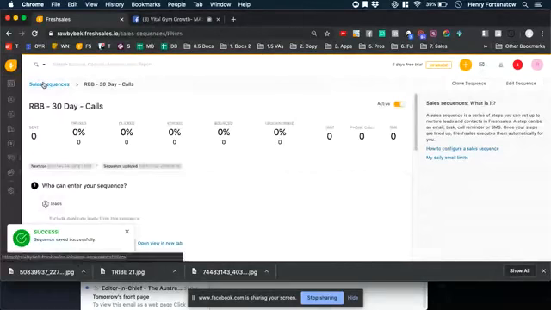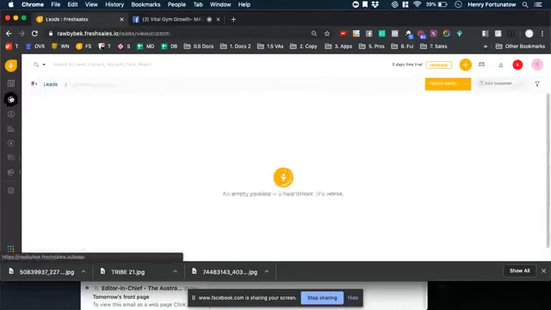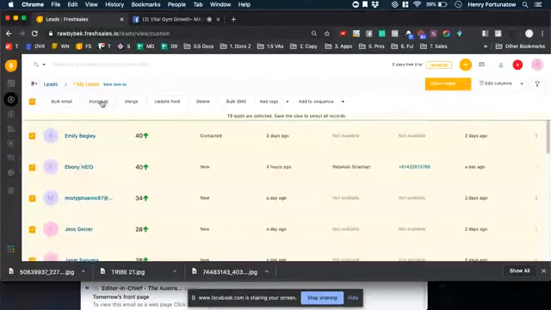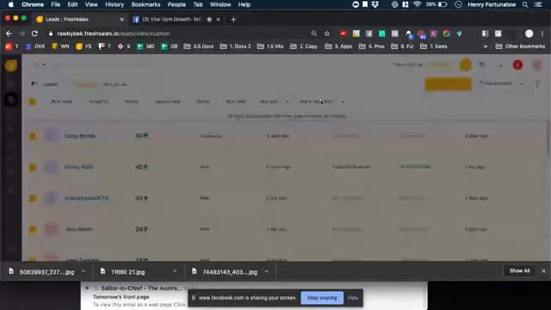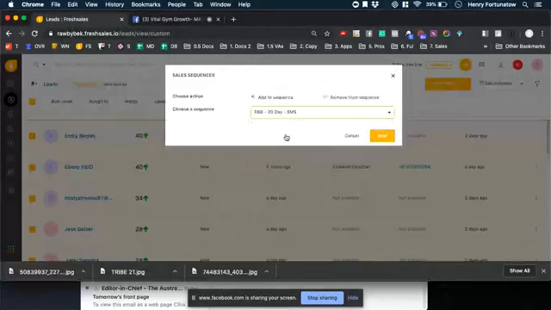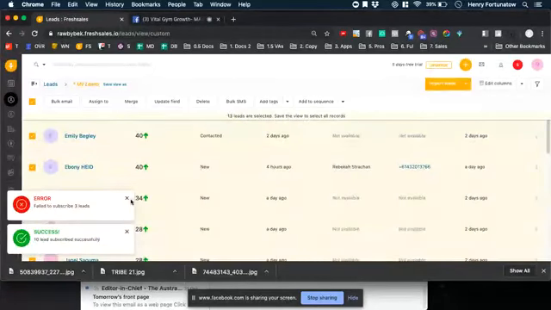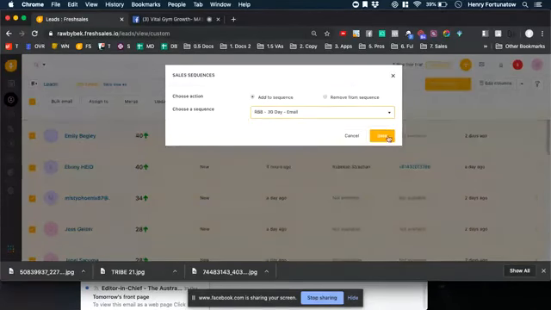Okay, so sales sequences, bam, bam, bam. That's all set up. Now, what you want to do, if you want to manually add them, which I am, I'm going to have to go through this 4 times, which is insane, but that's what you've got to do. I'm going to add to sequence. So you're going to add it to the SMS sequence, save. Okay. It failed to subscribe those 3 leads because they're already in that sequence. Okay, so done SMS, now email.